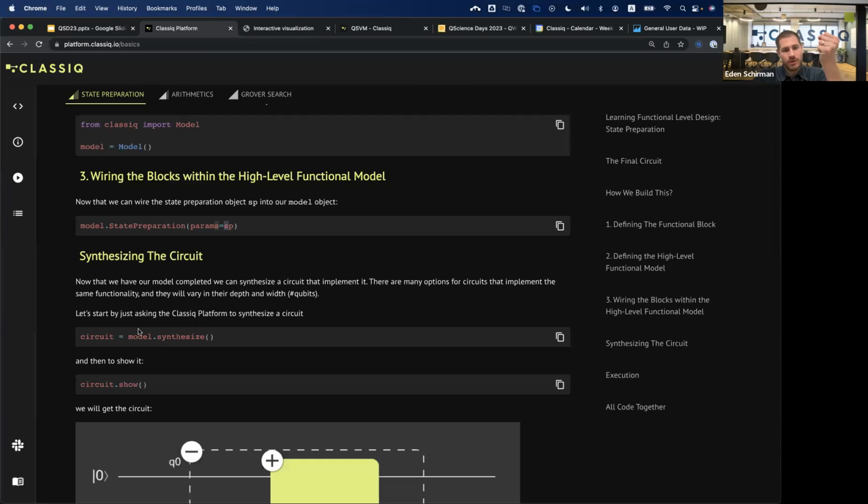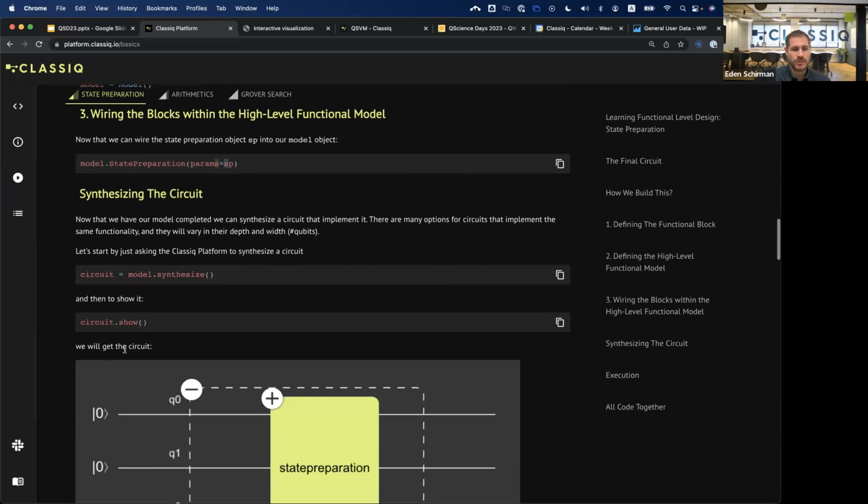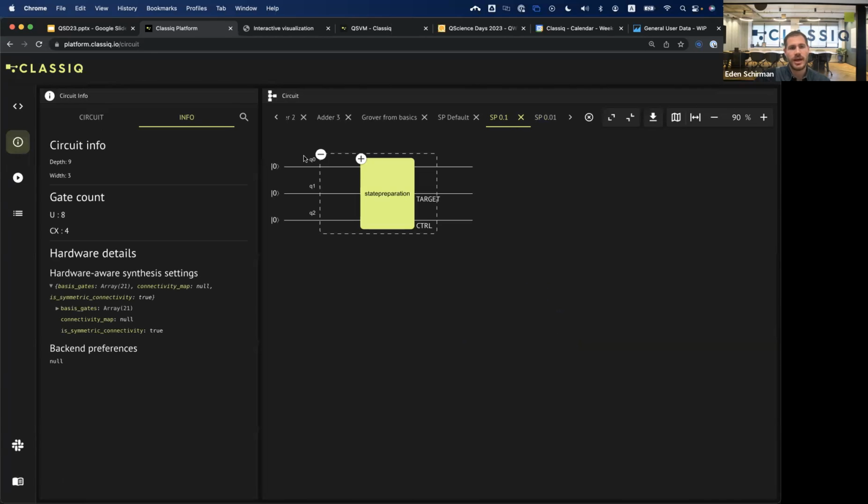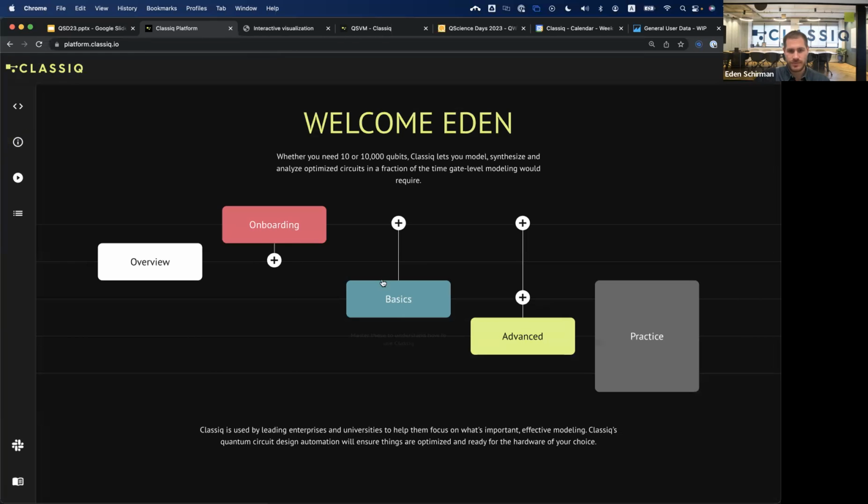And then we can take the model and synthesize a specific circuit. So take it from the abstract model to the specific implementation. And once we do circuit.show, a new tab will open here in the visualizer, and it will have the circuit itself.